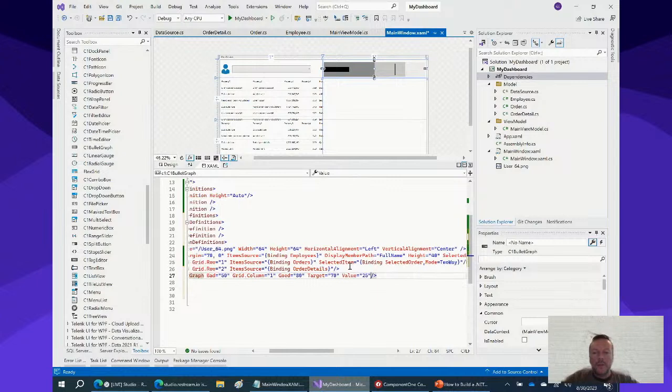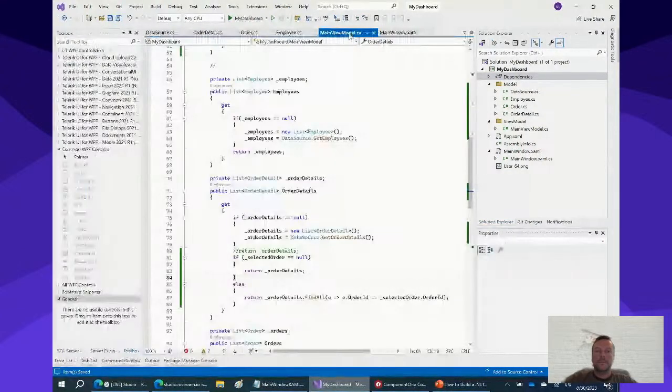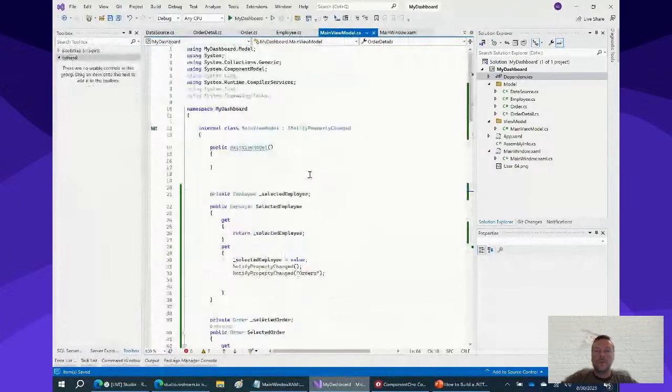By default, the bullet graph just has these hard-coded values: bad, good, target, value. What I want to do is bind these to properties from my view model. So let's jump back to the view model. We'll go up to the top here.